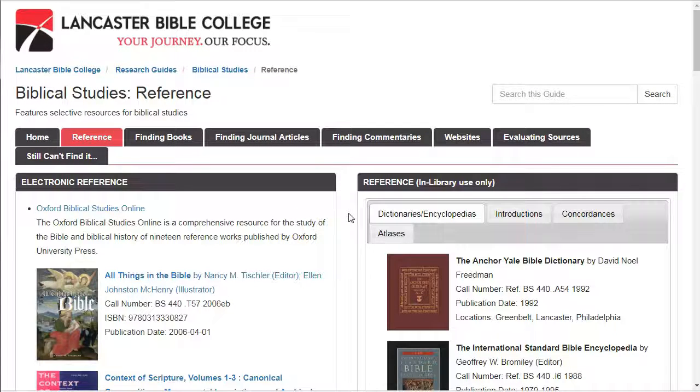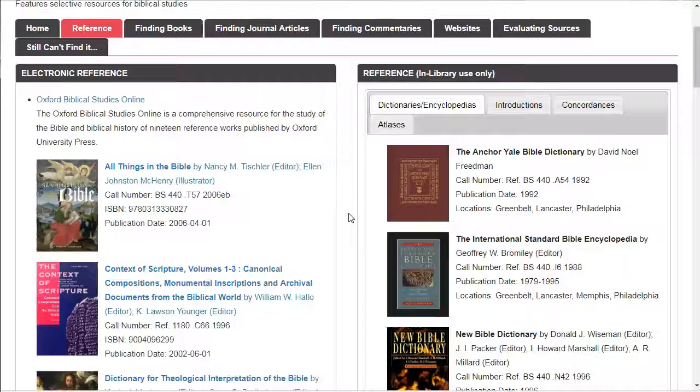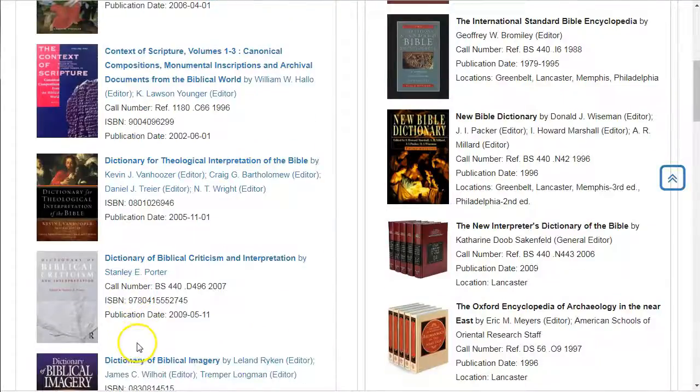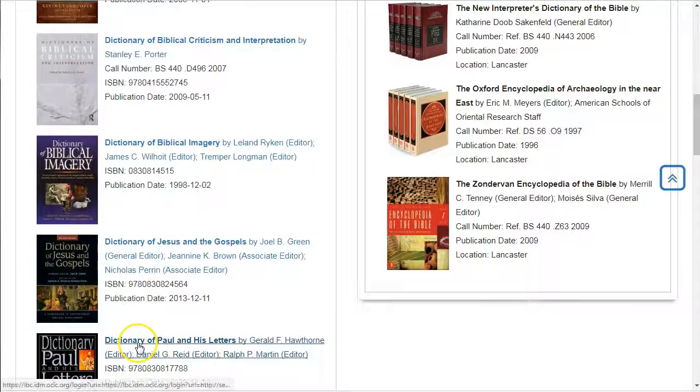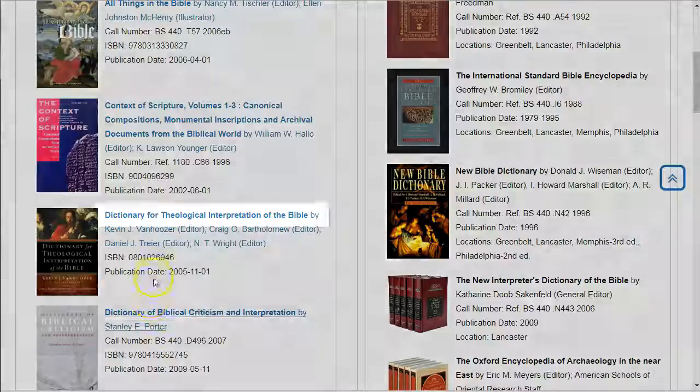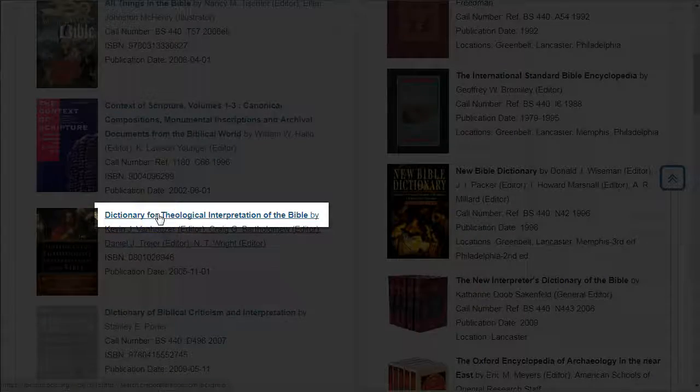This gives you two columns of books. The column on the left is the one that may be helpful to you. It is a list of electronic reference books on the Bible. Let's open one up to see how it works. How about the ebook Dictionary for Theological Interpretation of the Bible?